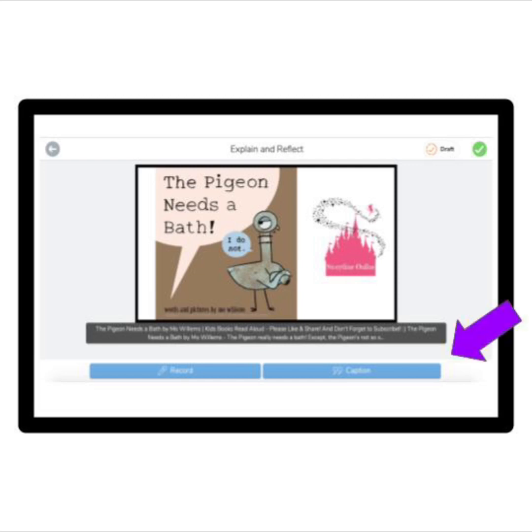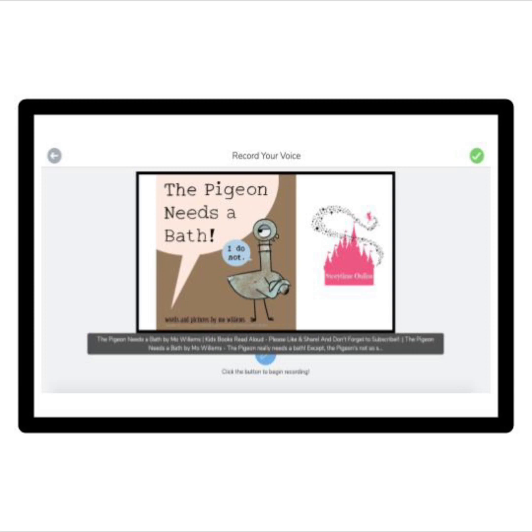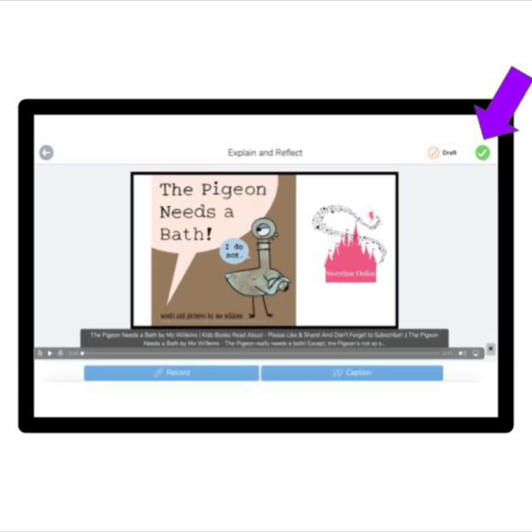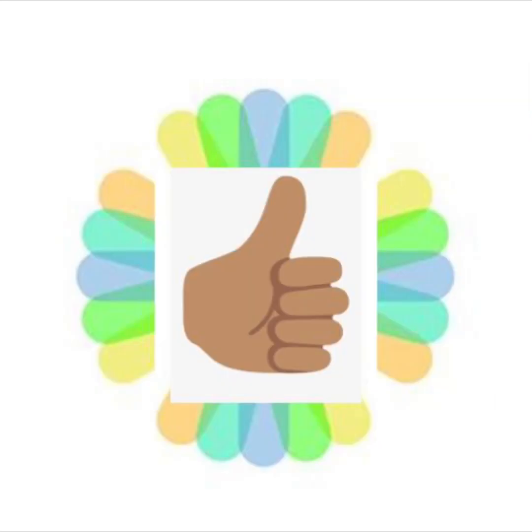Cool! I can add a quick caption by pressing the blue caption button on the right over here. Or I can record my voice by clicking the blue record button on the left over here. You can then talk all about the link you added. Again, just be sure to save your work by pressing the green check at the top of your screen after each step. Wow!